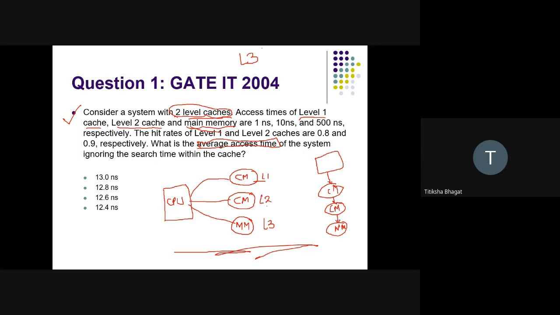Many times it happens that the type of organization is not mentioned in the question. In this question also, the type of organization is not mentioned. Then which one to assume? If it is not mentioned, then always calculate in both ways. Calculate the average access time by using this method also, and by using this method also, and you will see the options. One of the options will be there and that will be assumed as correct.